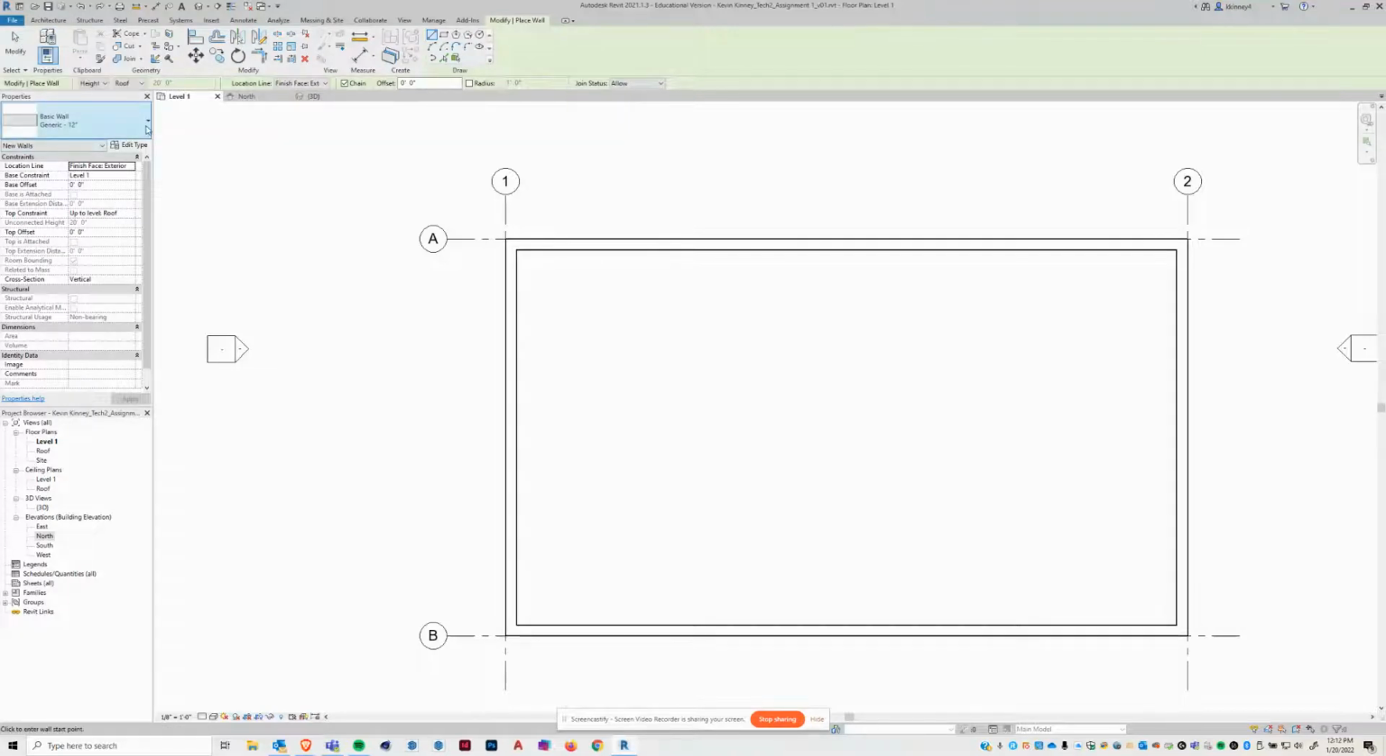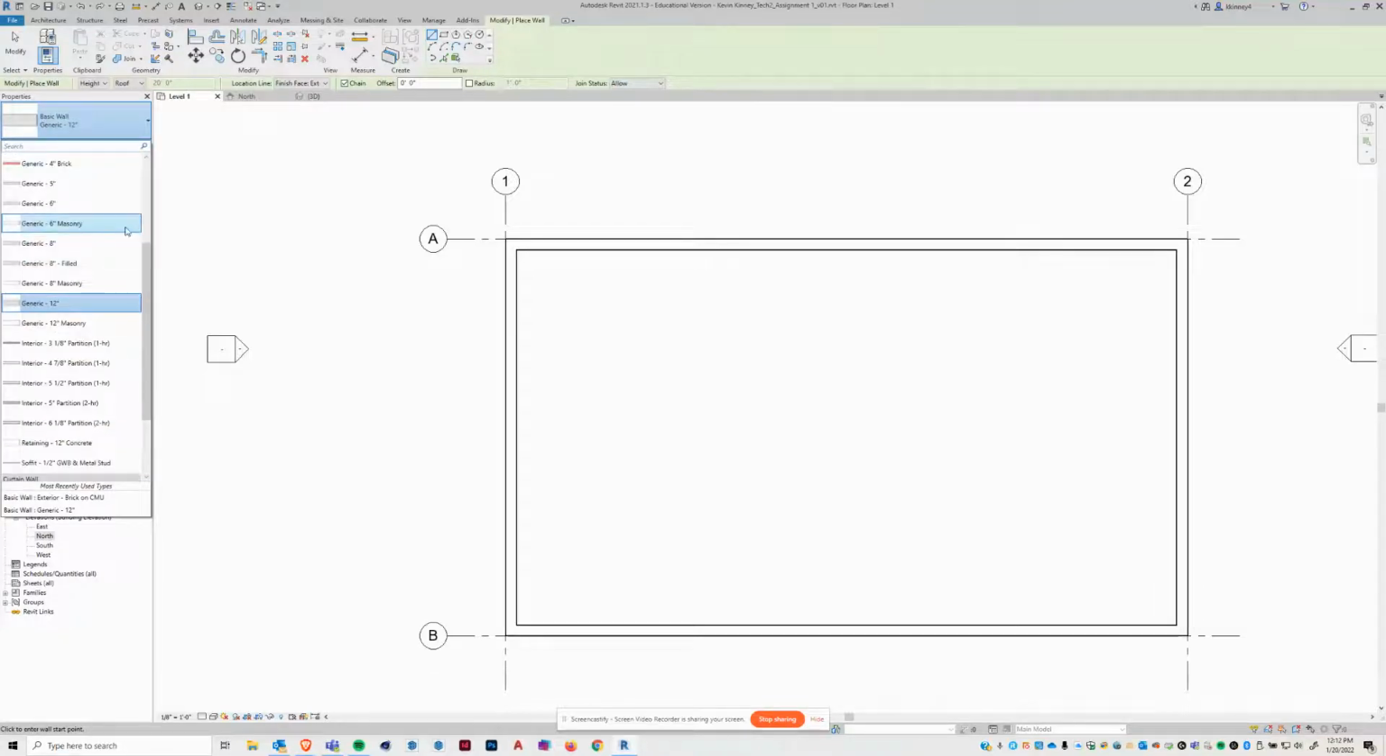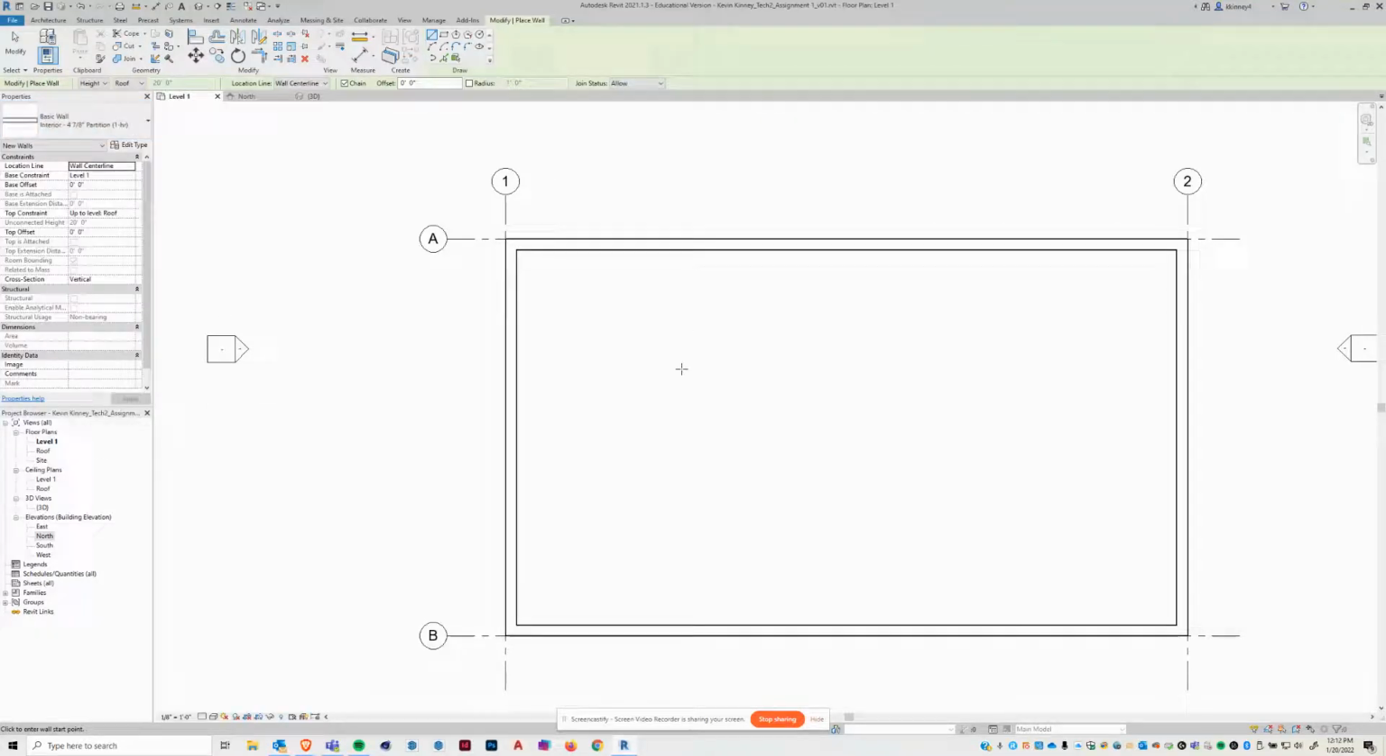Now, under my type selector here, I'm going to click the down arrow and I'll go to, let's do Interior 4 7/8 partition. If you don't know in the project what type of wall this is going to be at the moment, you can just do like generic 5-inch. That would be fine. So a generic is just saying like clay wall. We don't know what it is. So I'm going to do interior 4 7/8. I am just going to start my wall like in the middle of this one. And I'm just going to draw over to the other side.